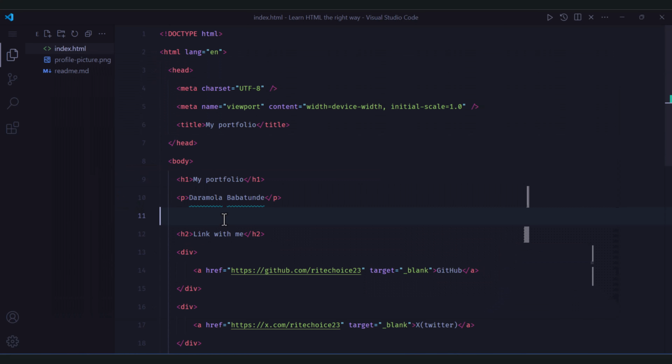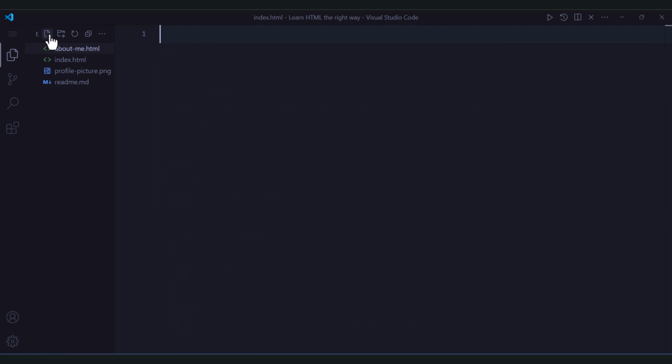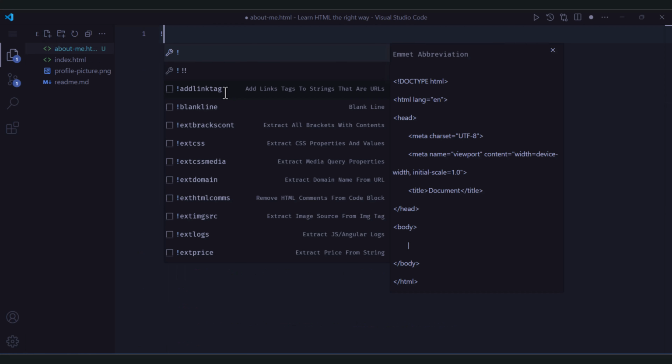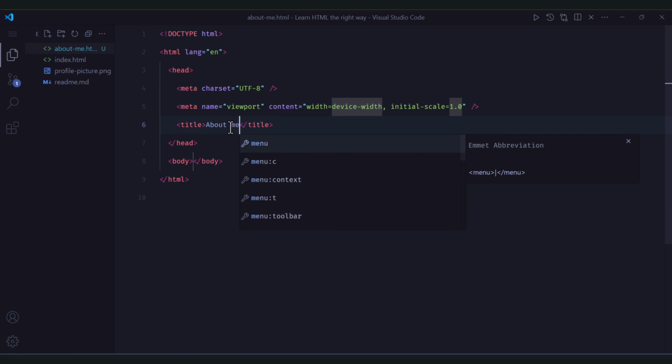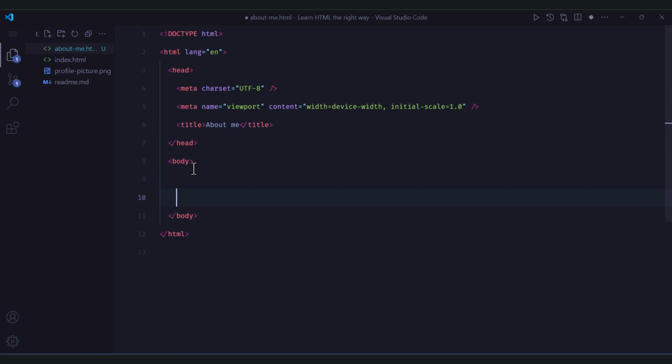So here is the code. Let's create a page. I'll create a page for about, so let's say about me.html. Let's just have the basic structure here. So I have, let's say, about me. Then in the body here, let me just have one h1 and say about me.